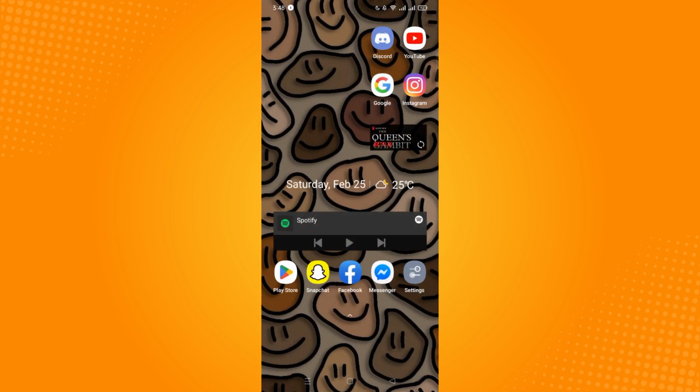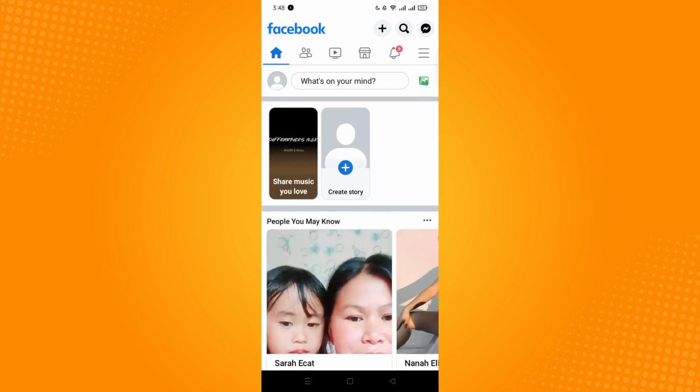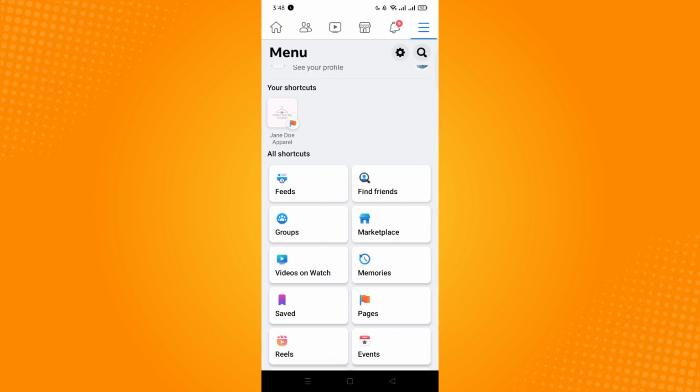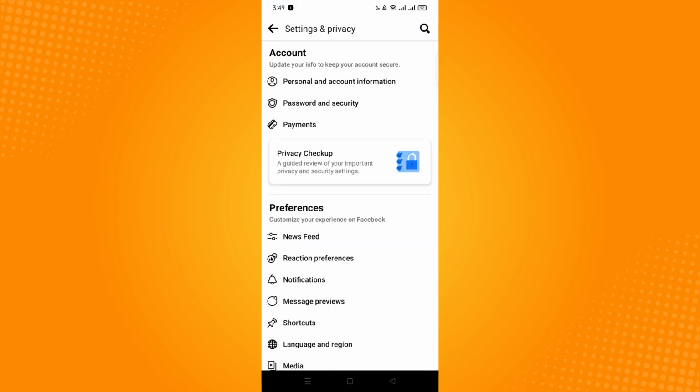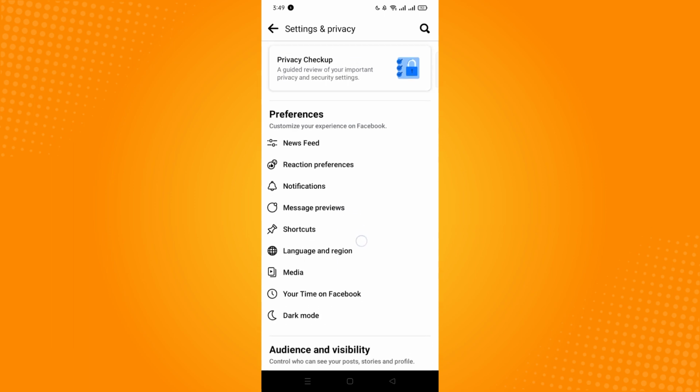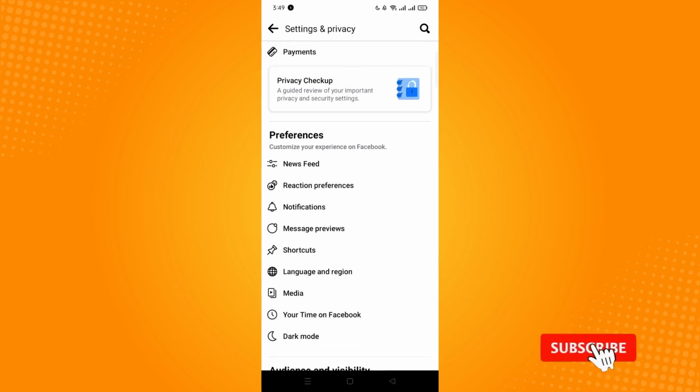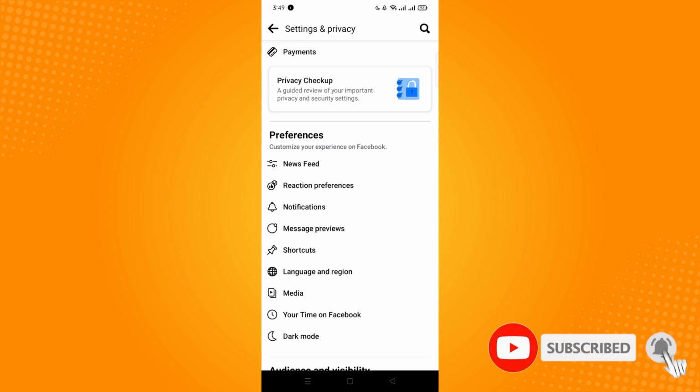So all you have to do is go to your Facebook application, and it will lead you here to your home page. And then on the upper right, you will see the three dash lines there. You tap on that, and you will see the settings icon beside the search icon, so you just tap on that, and then under the preference section you'll see various options. All you have to do is tap on your time on Facebook here.